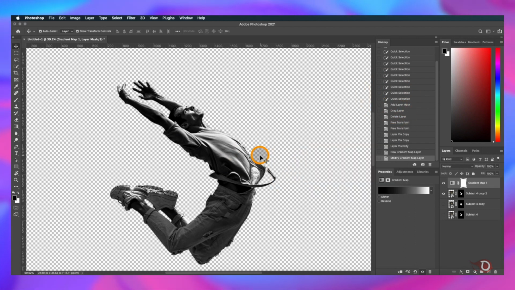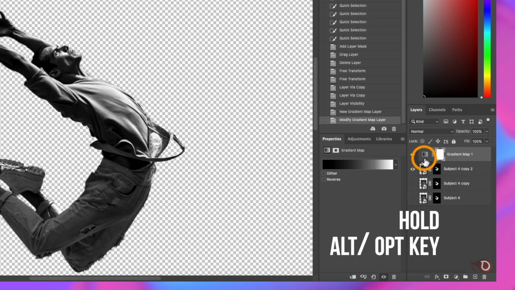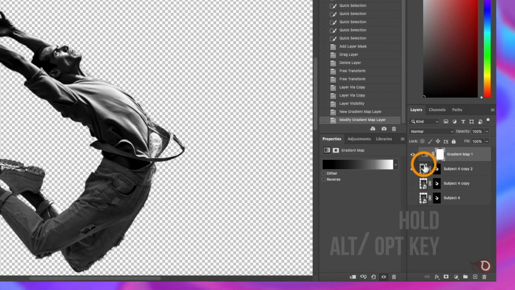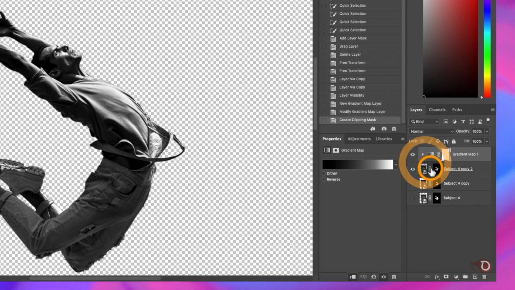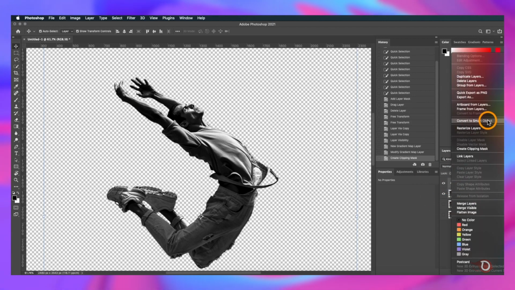We have to clip it to our subject layer, otherwise it will affect all the layers below it, and we don't want that. We'll hold the Alt or Option key and take the cursor in between these 2 layers, and when the cursor turns to something like this, just click once to clip it so that it affects this layer only. We'll select both these layers by holding the Shift key and convert them to Smart Object.